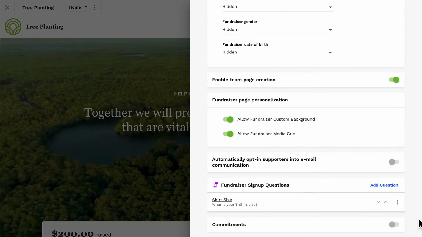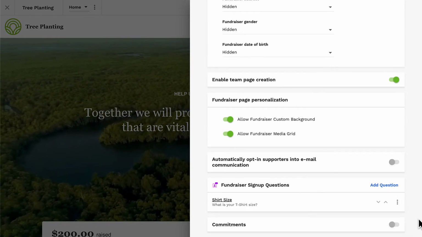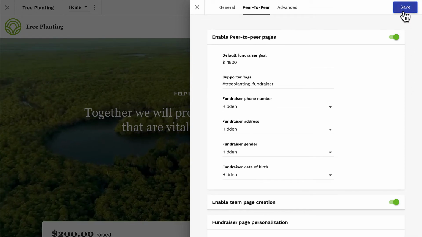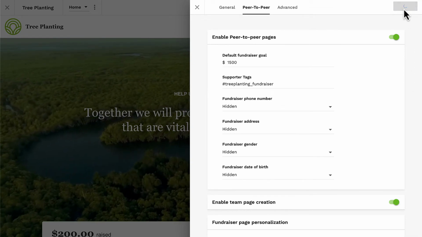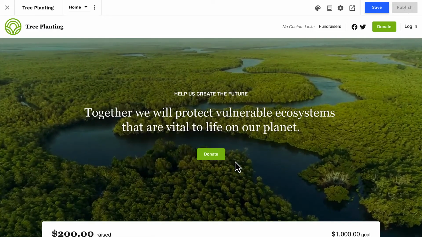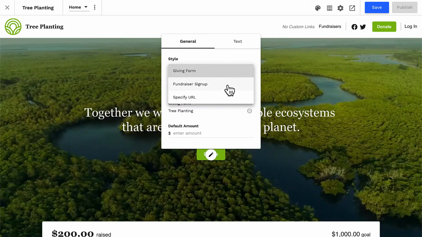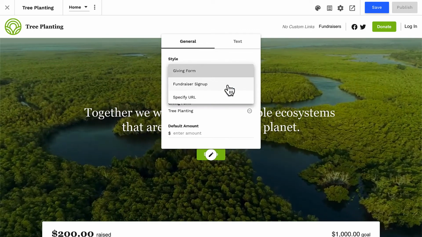Great! Now that we've toggled on peer-to-peer features and configured our settings, let's click Save and jump back into our editor. With peer-to-peer enabled, you'll notice a few new options in your editor. First, your buttons will now have a new action type called Fundraiser Signup. When this is selected, the button will launch the Fundraiser Signup flow.